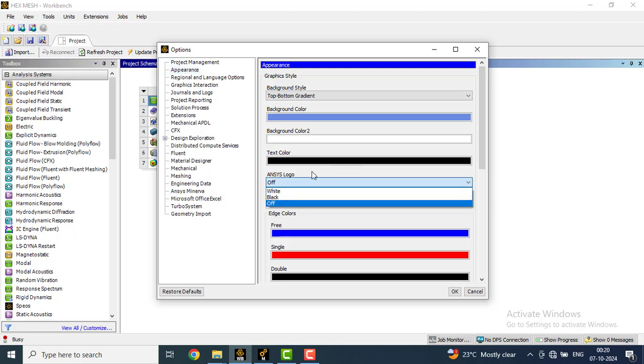Either you can select white or black color from here so that the logo will again appear on the mechanical window, or you can just click on restore default. You can see once I click the restore default, a white color is showing here. It means the ANSYS logo will again appear in white color. If you want to change the color to black, then just click on black and click on OK.